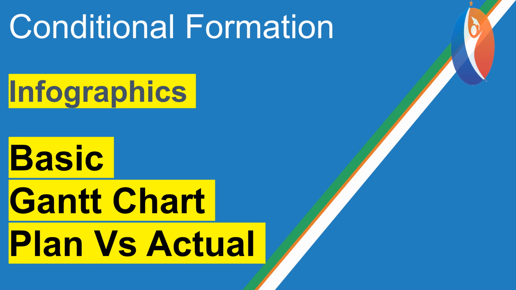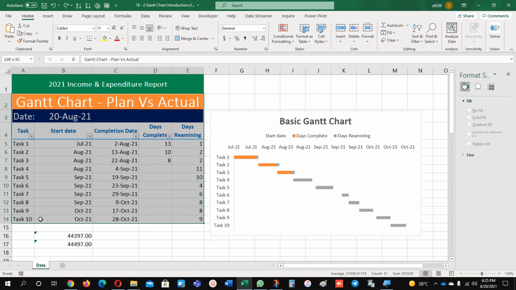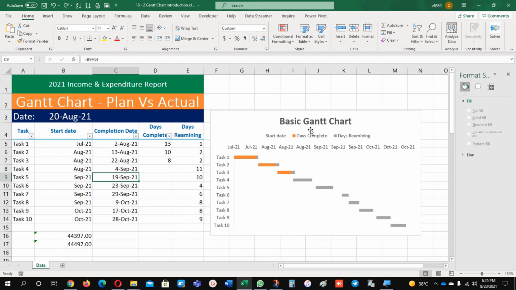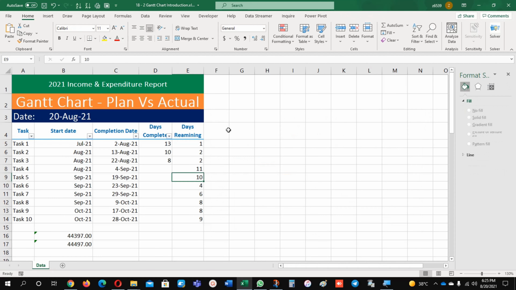Today we are going to learn about Gantt chart, plan versus actual. Let's begin. See here, this is my chart table which I am going to prepare for you. This is a basic chart, it's not a progressive. Only we will have a plan versus actual chart which we will create. This is my chart which I have already created. We are going to start from the scratch, so I am removing it.